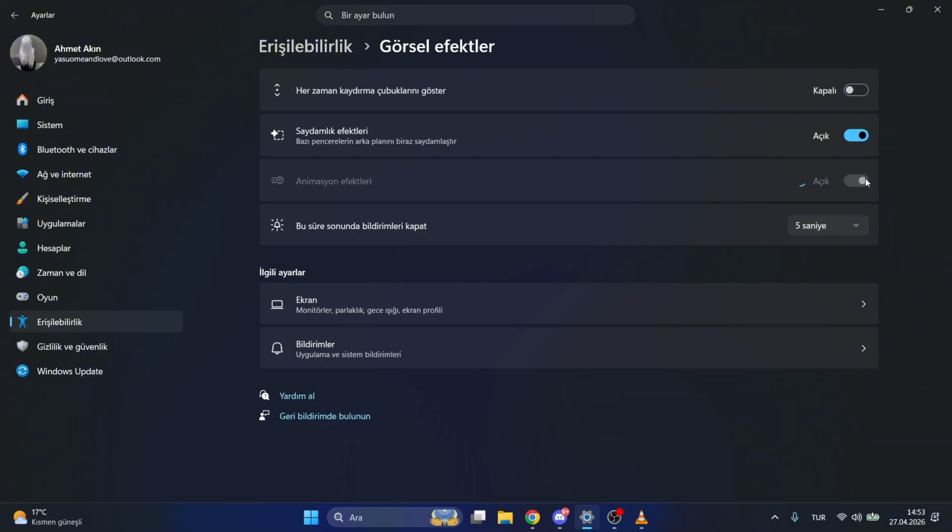Make sure this setting is turned on. If it's currently disabled, go ahead and toggle it on. This allows Windows to display animations across apps, including Steam.